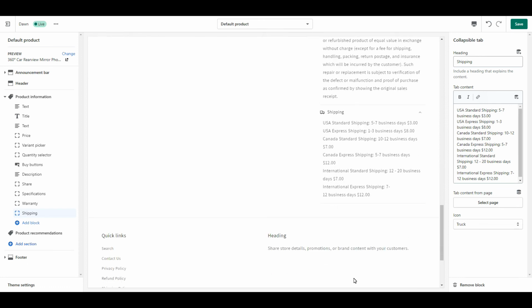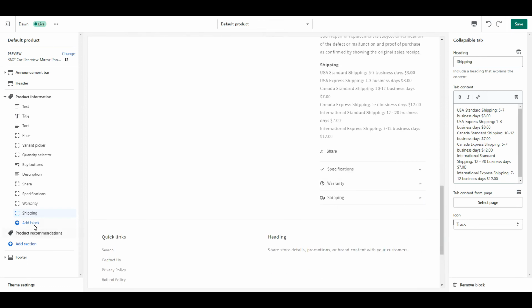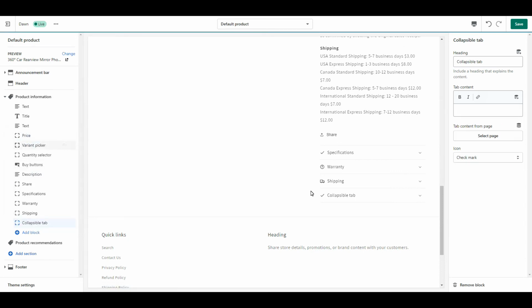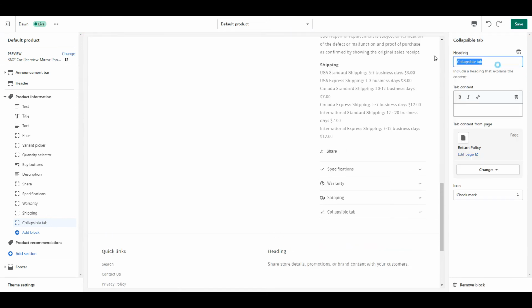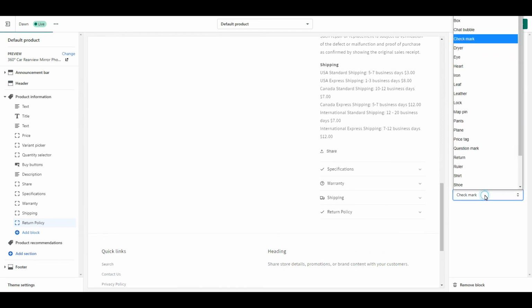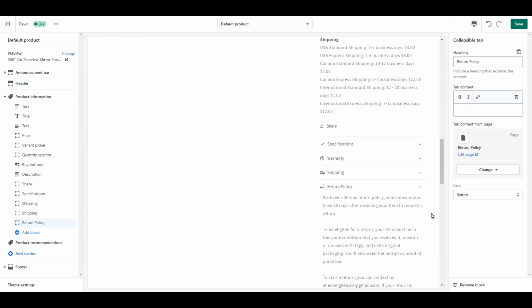You can also attach information from your pages. So for example, if I wanted to add in my return policy, I could add another collapsible tab and click select page. Select my return policy page and then click select. Change your heading and your icon. And then it looks like this.